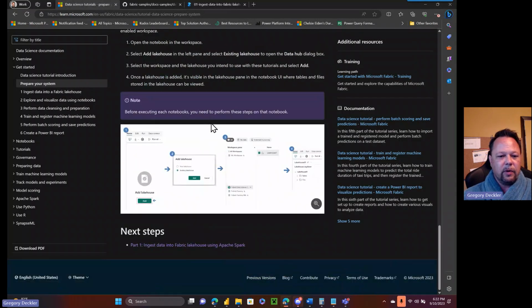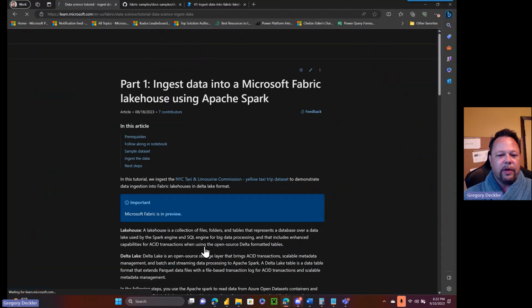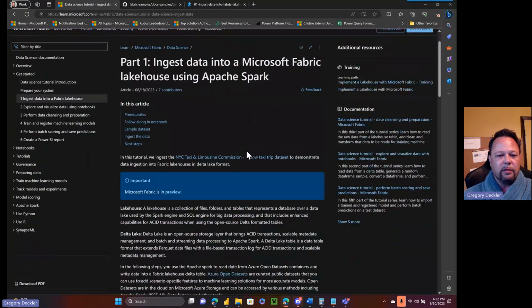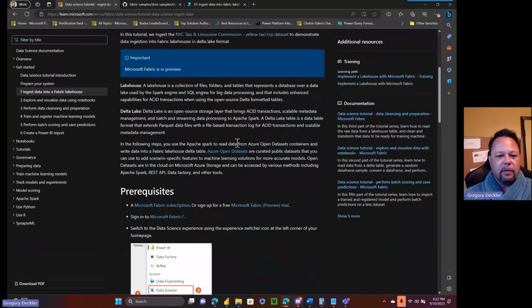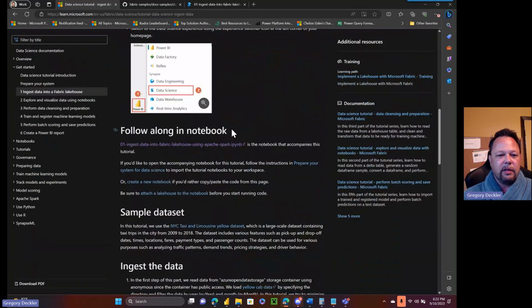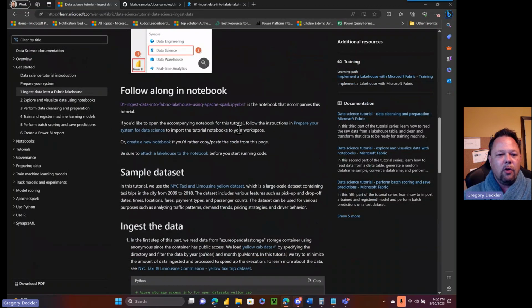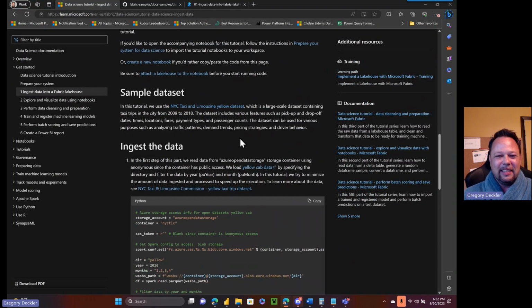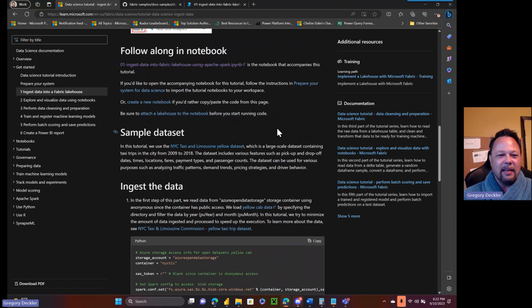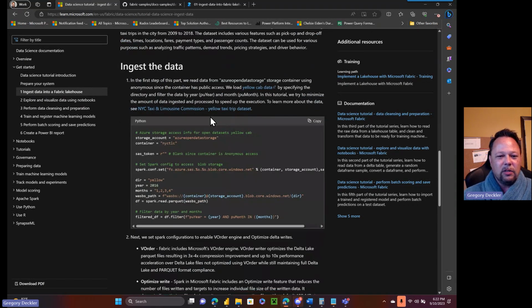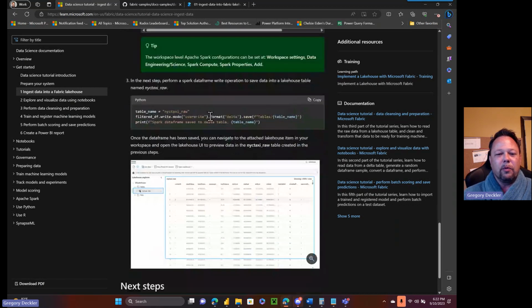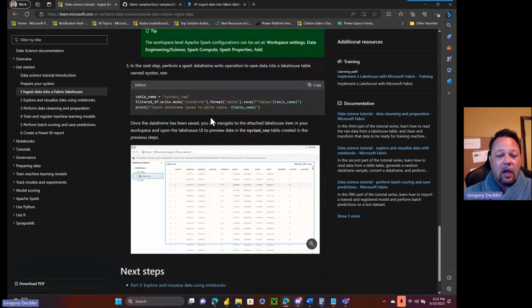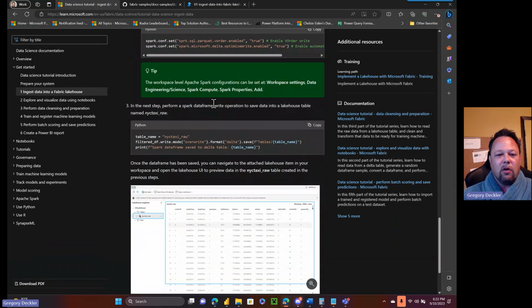So prepare your system. Okay, now ingest data into Fabric. So now we're on to step 1. All right, lakehouse collection, blah, blah, blah, prerequisites, the same stuff. Follow along in the notebook. So this is what's interesting to me about these instructions, just how bad they are. They talk about what's going on, and it's just Python code, people. So if you think it's anything fancy, it is not. It is Python code. That is all this is.